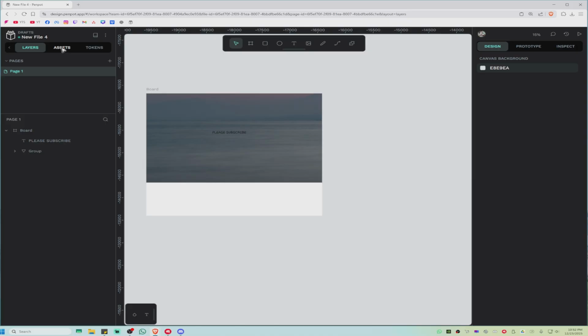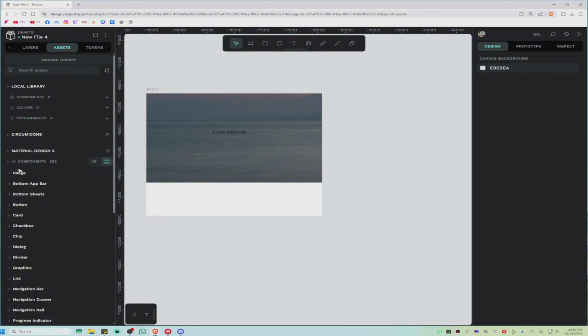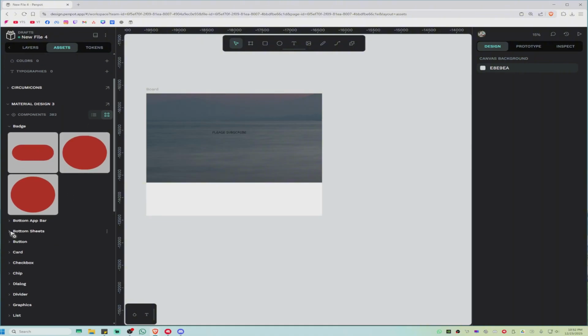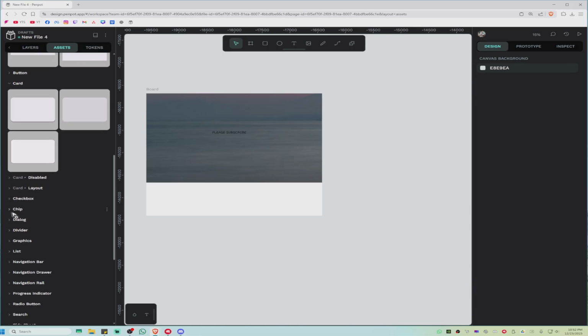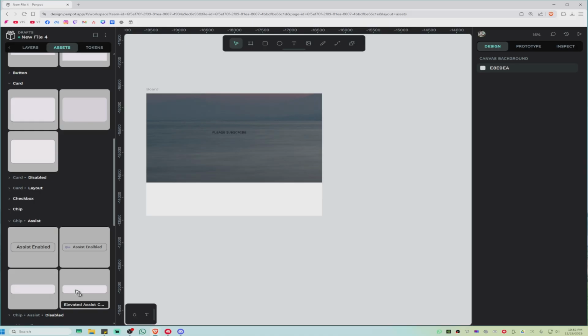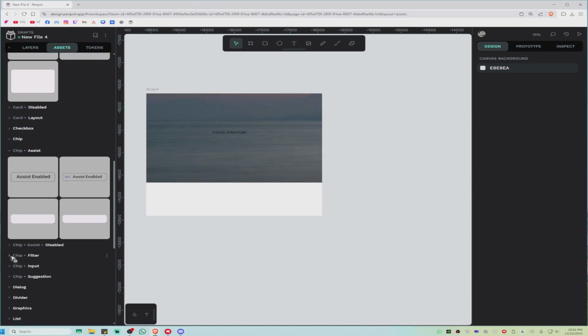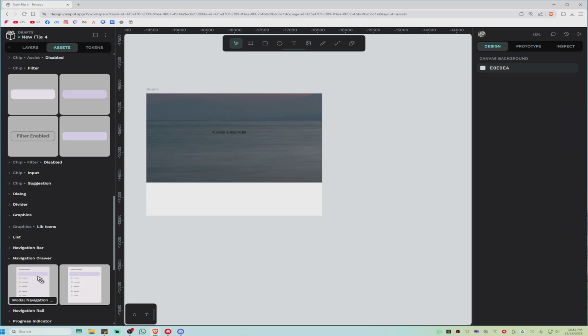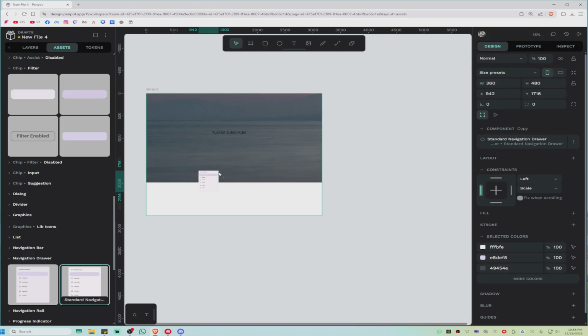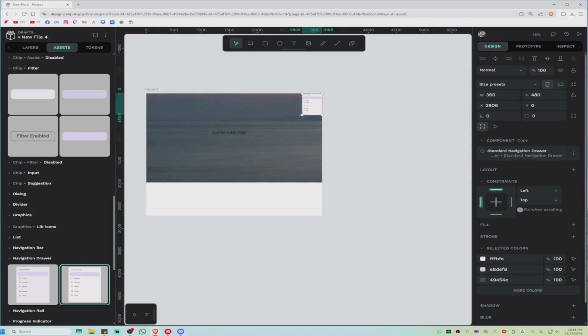So I'm just going to go ahead and go to assets right here, and as you can see, I have here material designs, like a badge, bottom sheets, card, chip, filter, graphics right here. All right, let's say I'm going to go ahead and add in this one. So I'm just going to go ahead and drag and drop. There you go, and make it bigger.